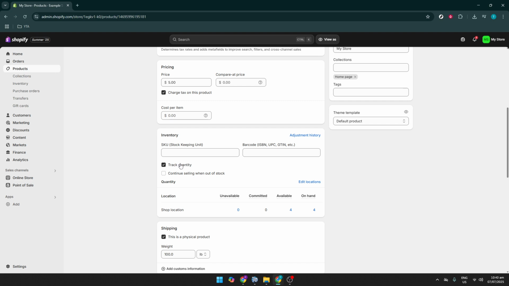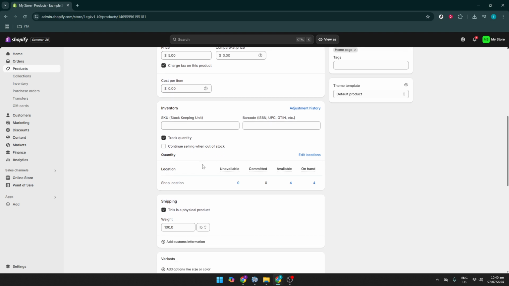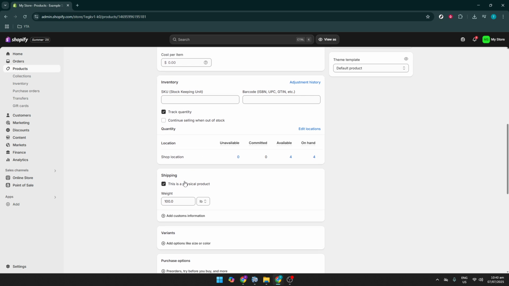After clicking Track Quantity, it's vital to verify that the physical product option is also checked. So, look for the label, "This is a physical product," and click on it to ensure it's enabled. This step signifies to Shopify that your product has tangible stock that needs monitoring and helps avoid any oversights.